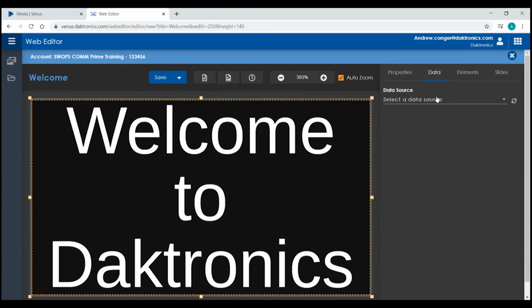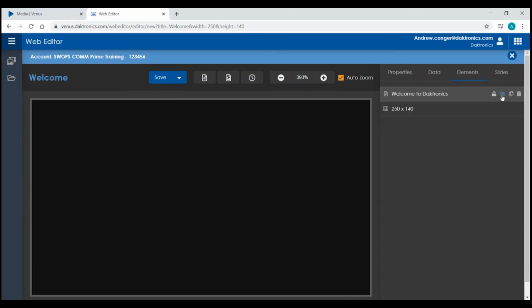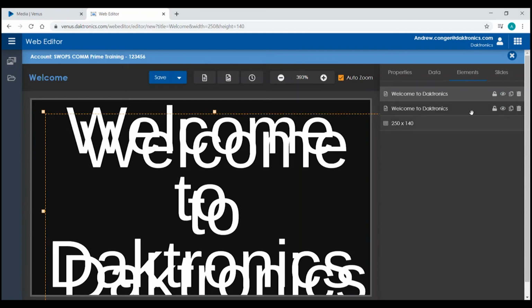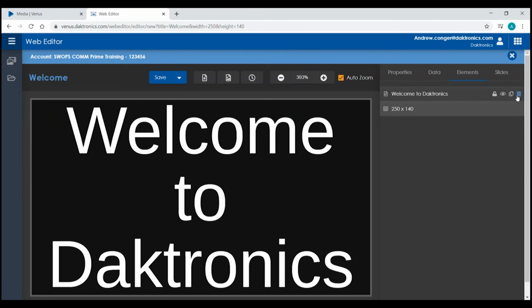The Data tab is going to allow you to add in any data sources that you've created. Data sources will be covered in a separate video. The Elements tab is going to show you all of the individual elements you have in your presentation. This includes any text boxes, date, time, temperature, or countdown fields, as well as images and videos. From here, you can lock any of those elements in place so they won't be able to be moved around. You can click this eyeball icon to make them disappear. The two pieces of paper will duplicate that item, and the trash bin icon will delete it.